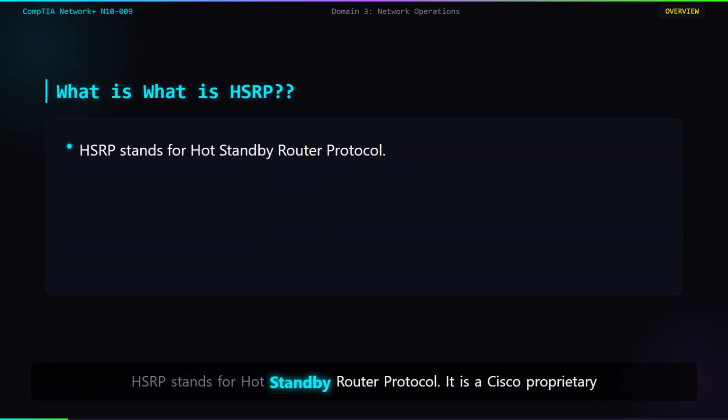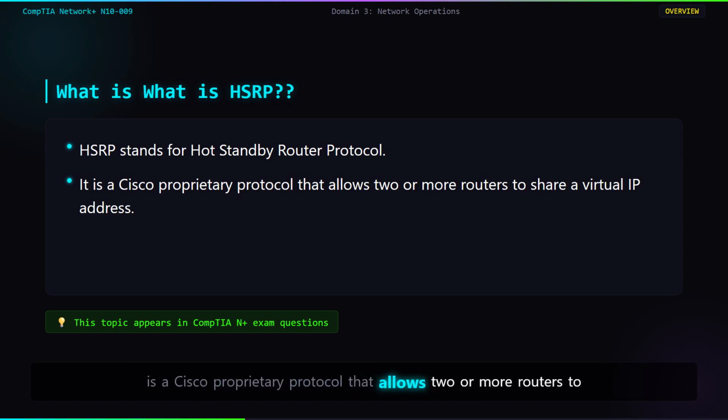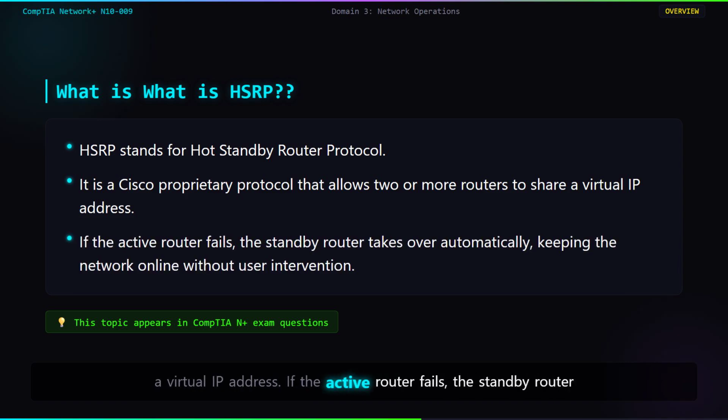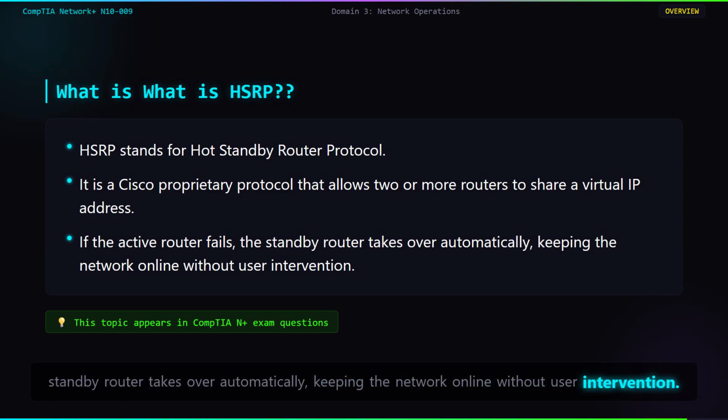HSRP stands for Hot Standby Router Protocol. It is a Cisco proprietary protocol that allows two or more routers to share a virtual IP address. If the active router fails, the standby router takes over automatically, keeping the network online without user intervention.